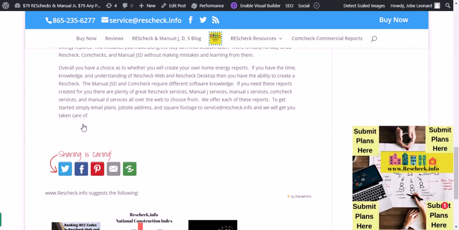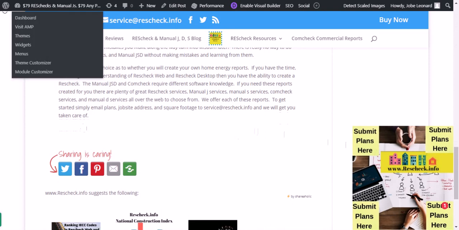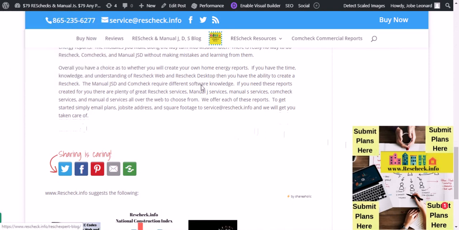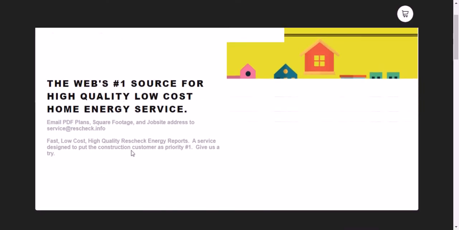To get started, simply email plans, job site, and square footage to service@rescheck.info or at rescheck.info. Lower right-hand side of the screen, you can click the Submit Plans here. Then just click Buy Now in the upper left-hand corner. That will take you over to the checkout page. After that loads, you just add a Rescheck to your cart and you're ready to go.